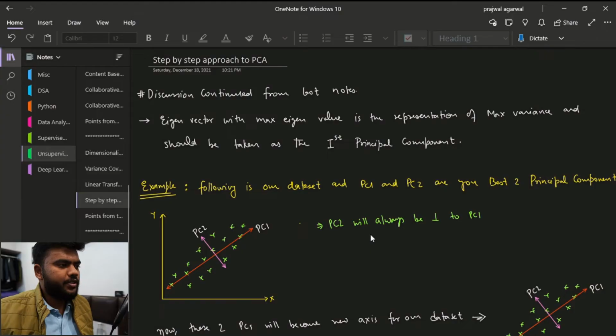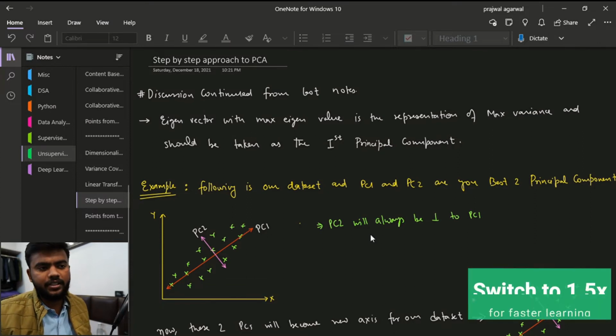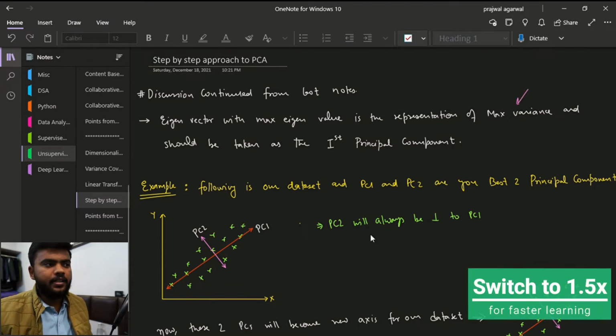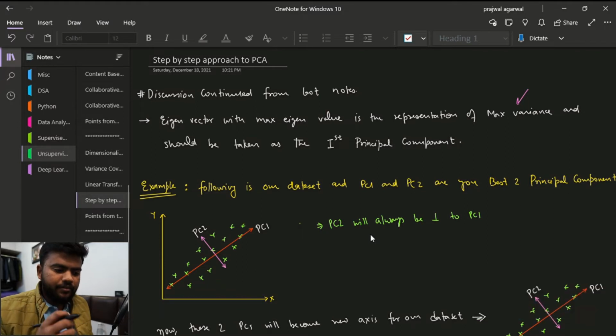Okay, so this is in continuation with the last videos. The first thing that we see is the eigenvector with maximum eigenvalue is the representation of maximum variance. Whichever eigenvector is having the maximum eigenvalue is going to represent the maximum spread of the data, and this is what should be taken as the first principal component. This is the principal idea that we will be working with right now.